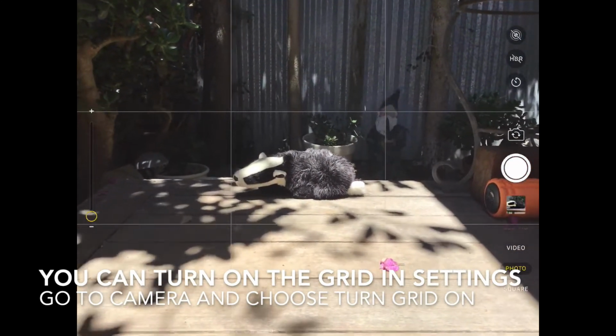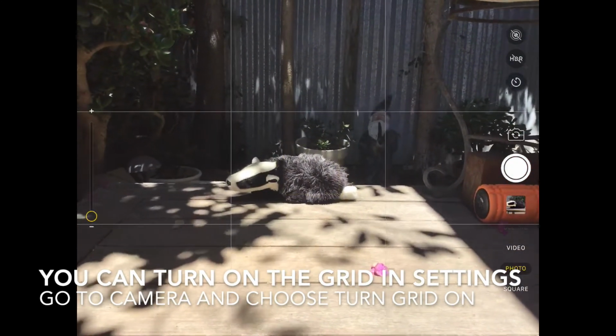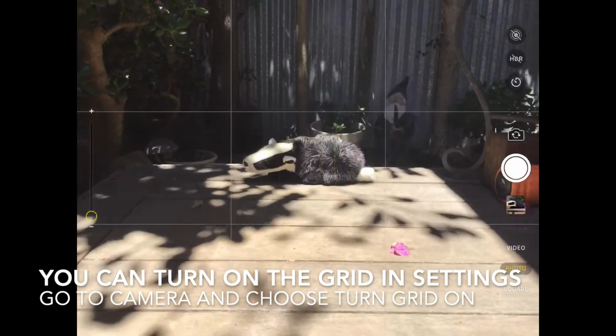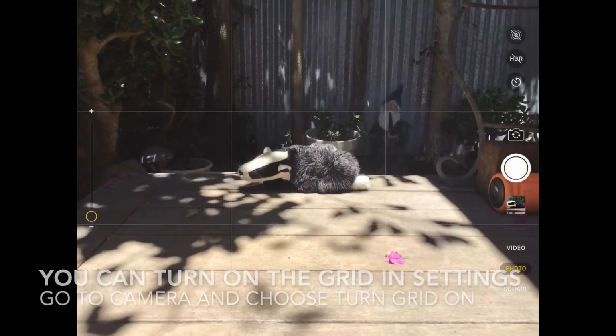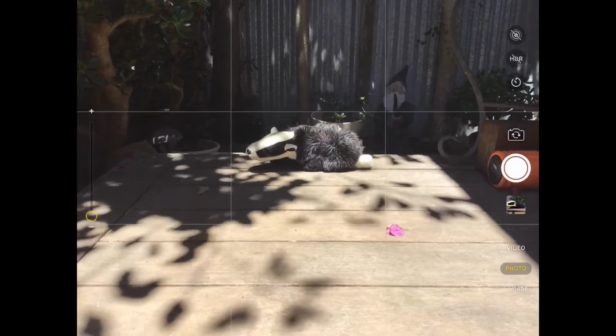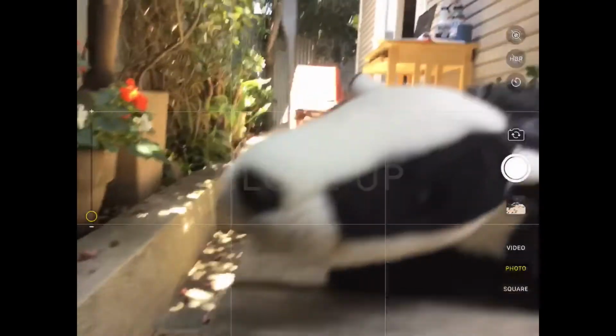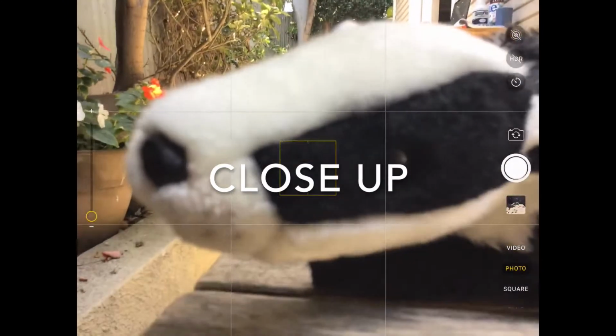So now, notice there are 9 squares. Tanuki barely only fills 1 square. So we call this a long shot. Next, try a close-up.